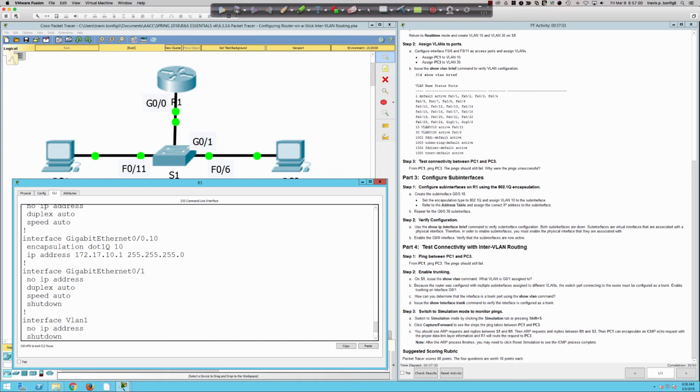All right, so we've taken care of that, and let's go ahead and do, and I'm wondering, okay, did they want us to do both sub-interfaces? Okay, yeah, they want us to do both. All right, I just want to make sure they want us to do both.